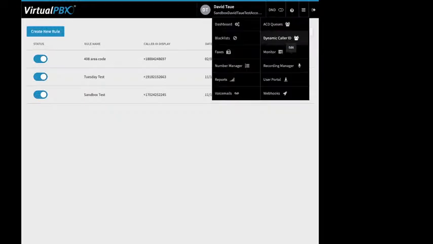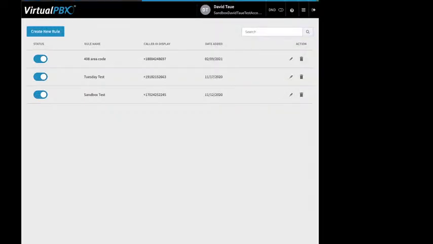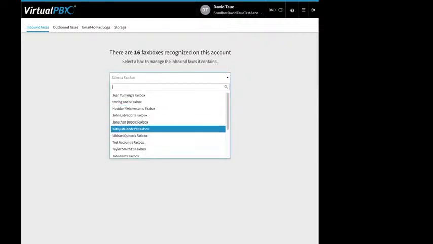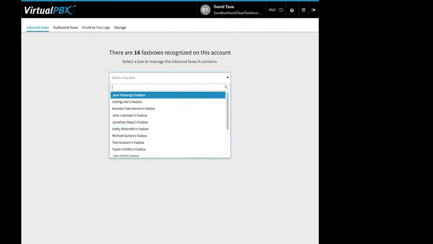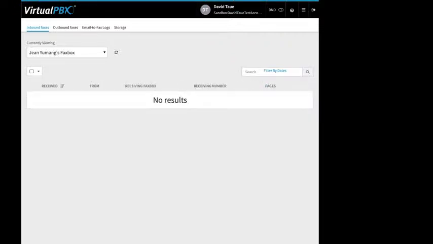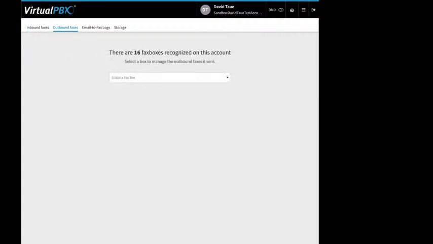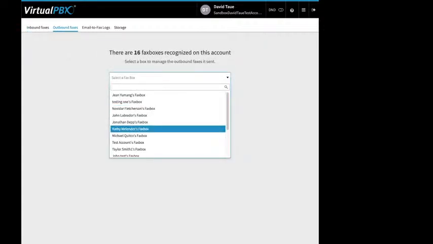Fax Manager, oops. This allows you to see the fax activity on your account. You can see anyone's inbound faxes, as well as their outbound.